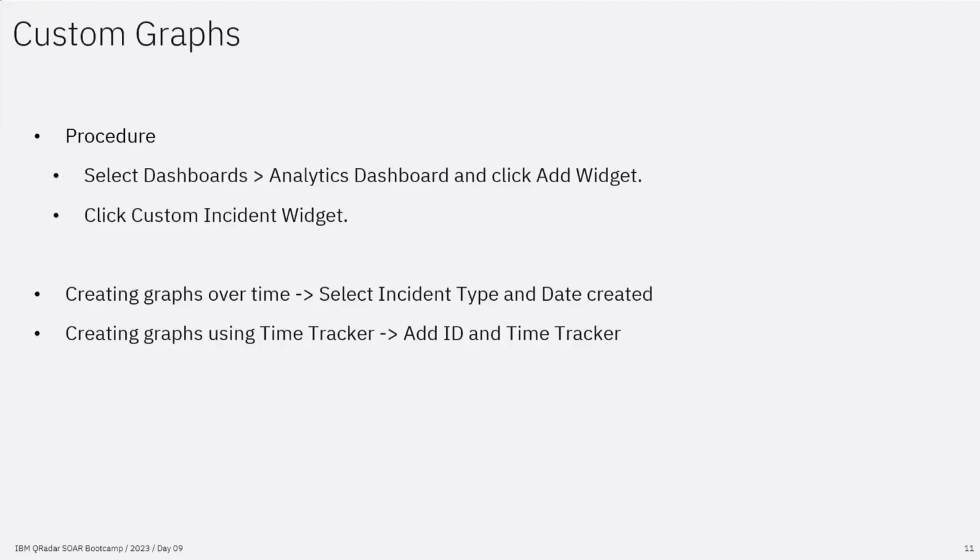Broadly, creating graphs can be classified as graphs over time and graphs over time tracker. Now, the procedure for these two remains the same. You select dashboards, then navigate to analytics dashboard, and then there's an option to click add widget. Once you click on add widget, there's a pop-up window that gives an option to click custom incident widget. We'll be looking at this in our demo session.